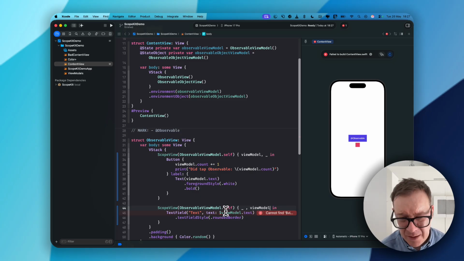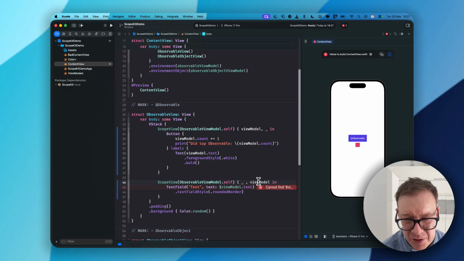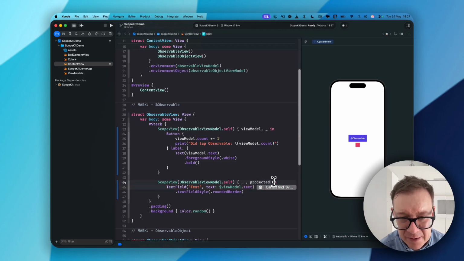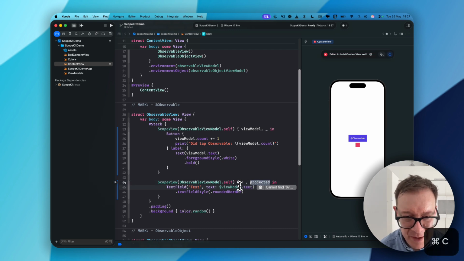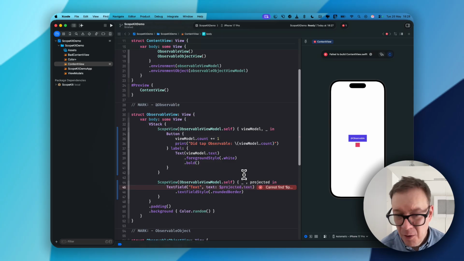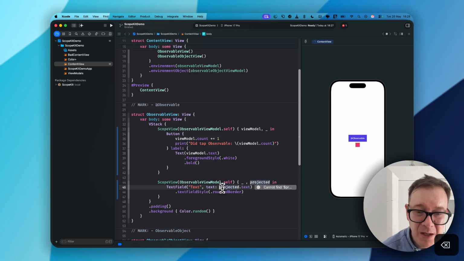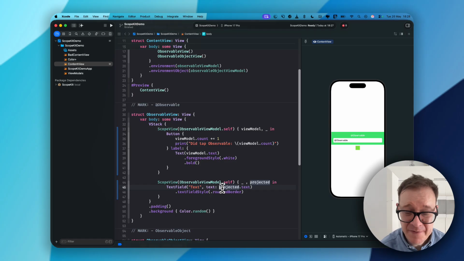Let's just see. It should be projected, and then projected. I will just change it anyway. Oh, we don't need the dollar sign now because it is a projected value. And now everything looks okay. Now, again, checking on the button, and also now let's check on the text field.